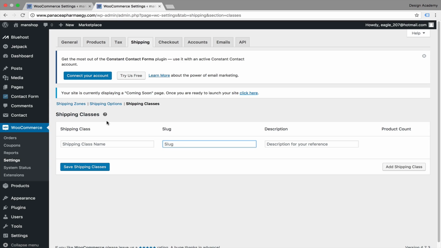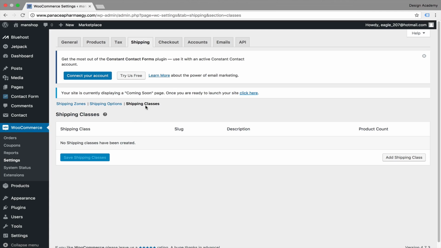And here we have the shipping classes in the shipping, where you can create a shipping class for a specific product and give it a slug and describe that for your reference. It's not commonly used, but if you would like to give each product a shipping class according to its nature or its weight.